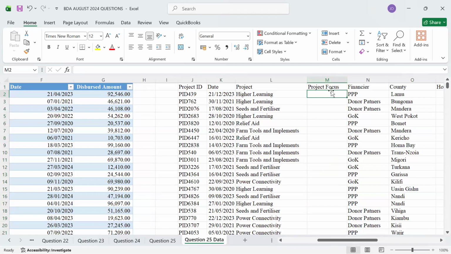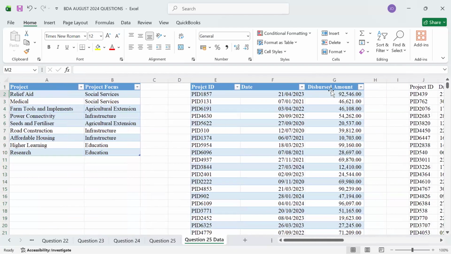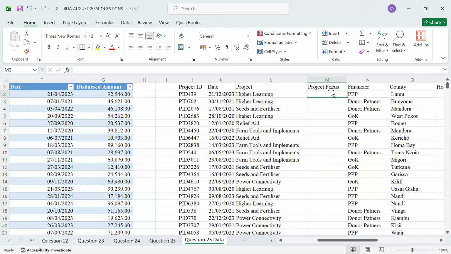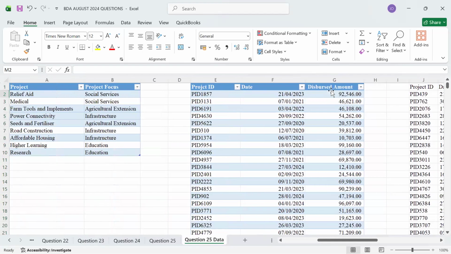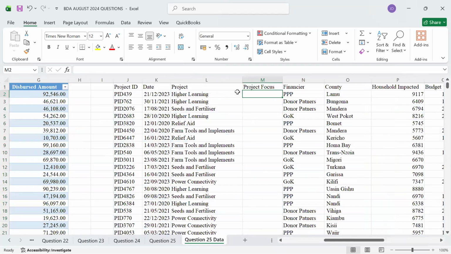If you'll recall, our question said clearly that the project focus is in columns A through B. Ladies and gentlemen, we want to extract data from this particular table here, that is column A through B, to this other table, which then will give us the project focus here.